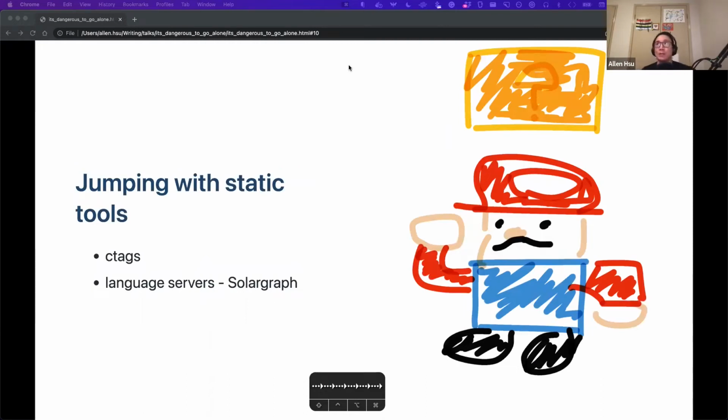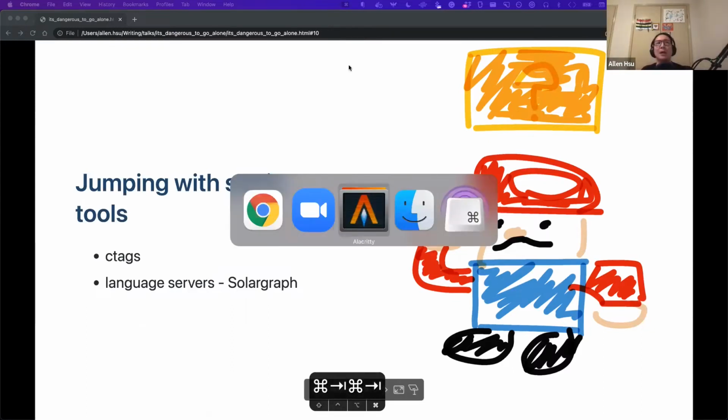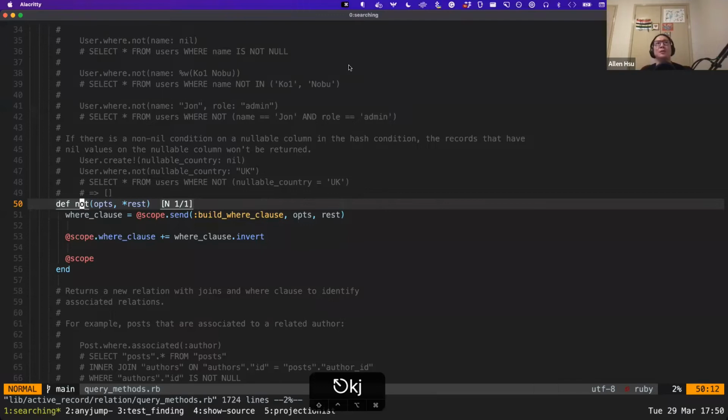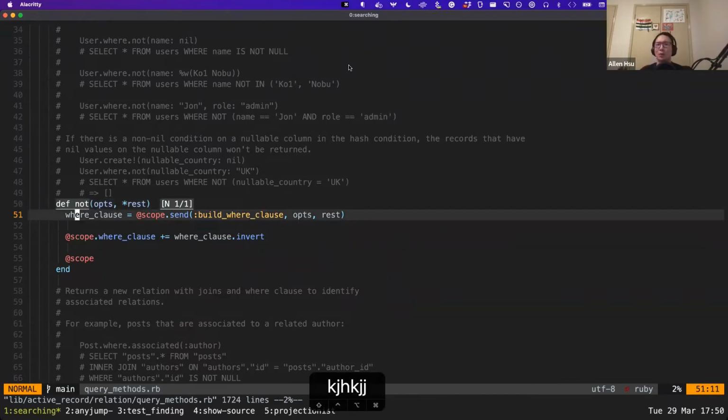So we can still jump with static tools. We can use ctags and a language server. So I'm just going to give you an example of doing that. So we could use ctags, and I will explain what ctags are. It's a program that generates an index of methods and symbols. So it can be like, oh yeah, my editor wants to find this symbol, go to the next one. So I can jump to build_where_clause. So you can see that this is sending a method, which is always fun, rather than calling it specifically.